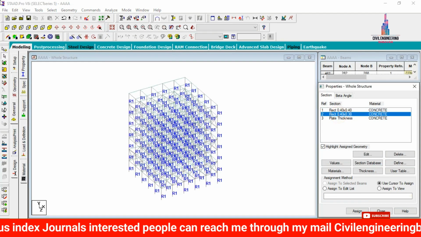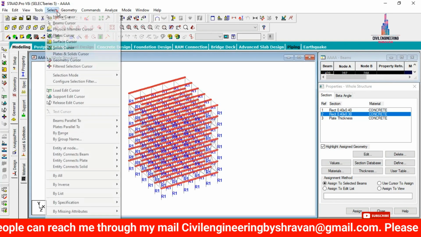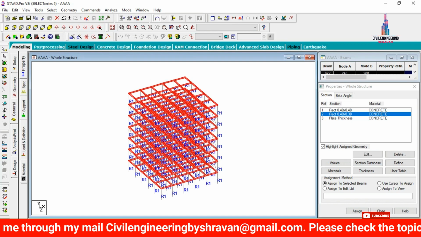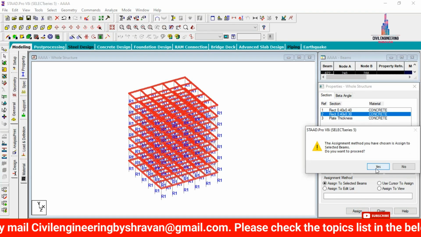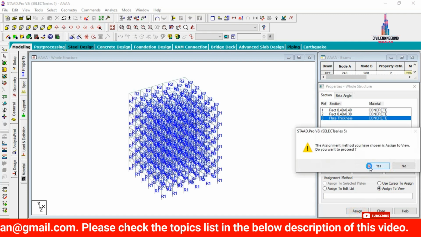Again we have to select 0.4 cross 0.3. So click on select beams parallel to X condition. Again I am selecting beams parallel to Z condition. Click on assign to selected beams, assign yes. Again I'm selecting plate thickness by using assign to view, assign yes option.